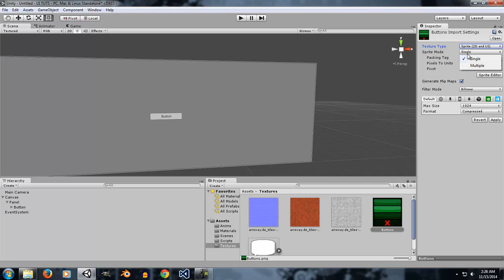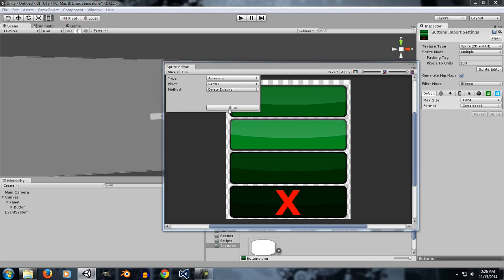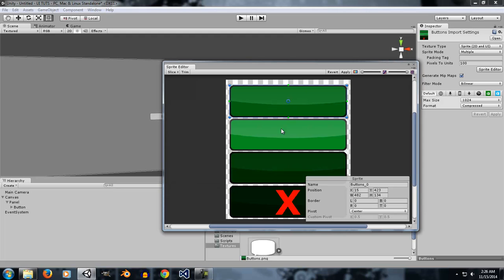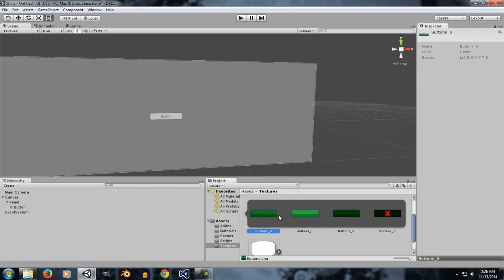It is not a single sprite. There are multiple sprites that I'm going to use, so I'm going to select multiple. I'm going to click on the sprite editor in order to slice all these images because they are not separated yet. So I'm going to click on slice, and Unity will automatically slice all these images for us. Now click on apply to save the changes, and now you can see I got 4 images.